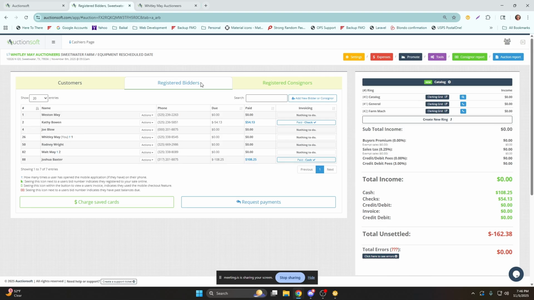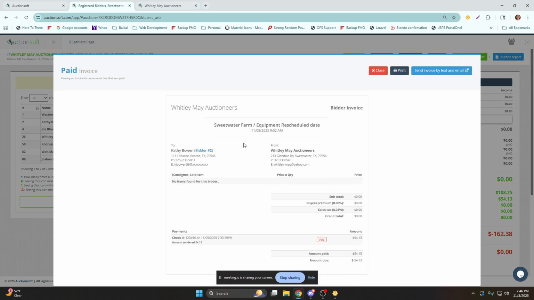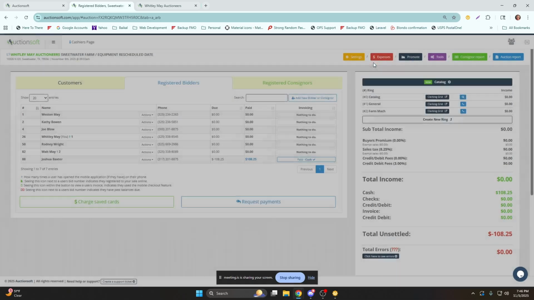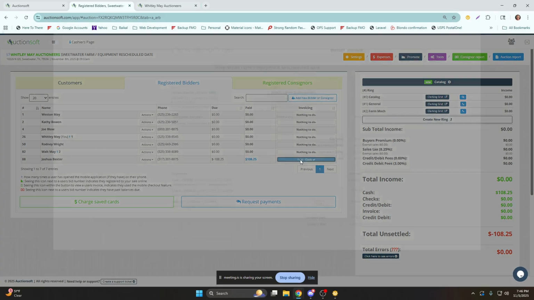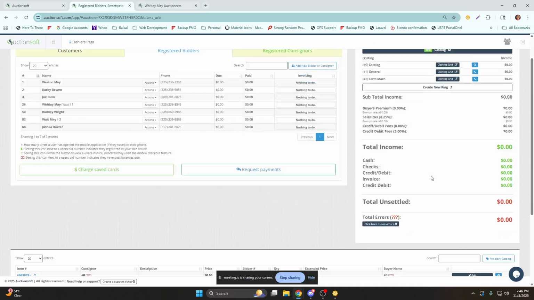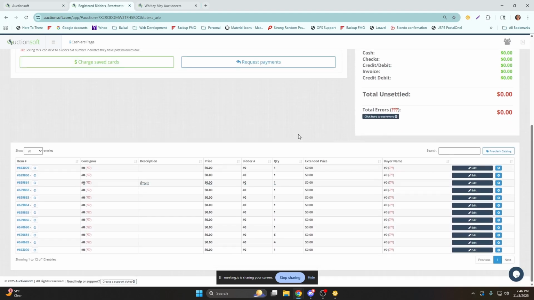So right under registered bidders, we have people that have paid more than they owe because I zeroed all that out. The only way you can void a payment is going to the invoice and finding it here. Okay, so now this has been voided. We can close it out, and now they're gone. Let's do the next one. Void that one. Close it out. It's all gone now. So everything's back to zero, so you can start with an empty slate.